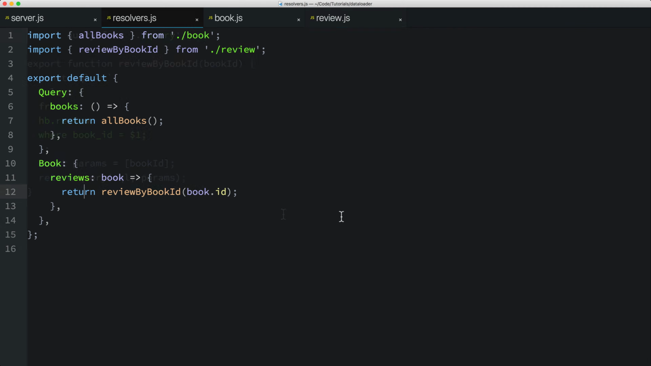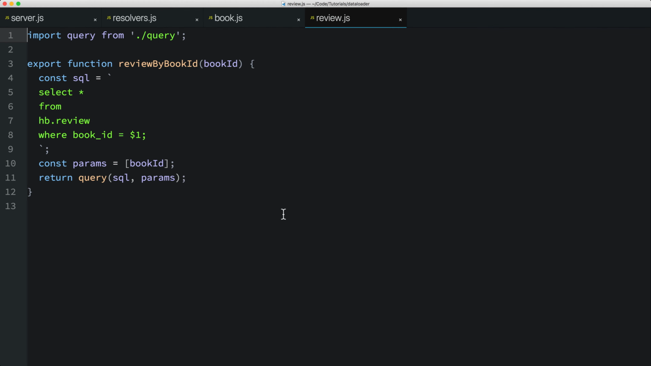If we peek at the reviews by book ID function, we see that it's querying the HB schema's review table for reviews where the book ID is some value represented by the $1 you see here. Then on this line, you see the params constant, which is set to be an array that contains the passed book ID. When the database is sent this SQL command and this array of parameters, it safely replaces the $1 with the first element of the array, which is the book ID parameter.